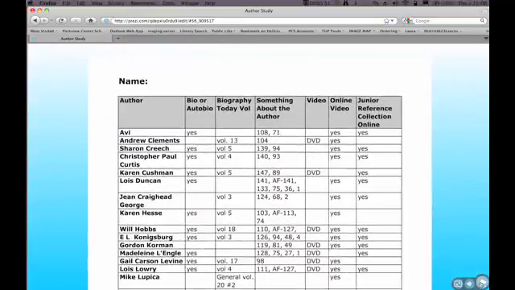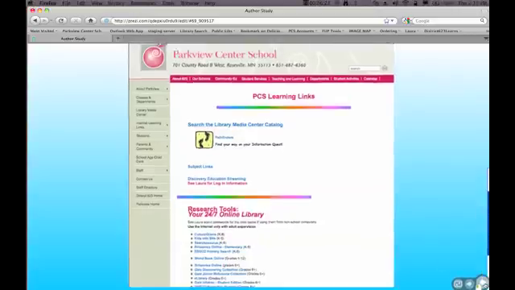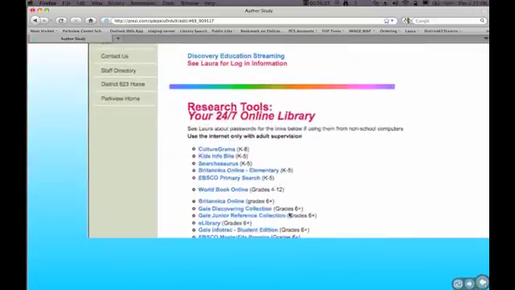The next column says Junior Reference Collection. This is an online database of digitized specialized encyclopedias. This is a database that we pay to have access to. So it's lots of great information. And if your author has a yes in this column, you'll definitely want to take a look at this. To get to it, you just go to the Parkview page again in that Internet Learning Links page and scroll down a bit to Research Tools, your 24/7 online library. And there you'll see a link to Gale Reference Collection.